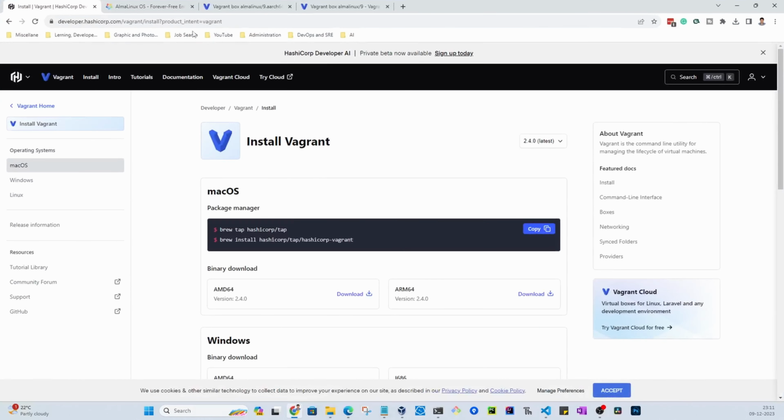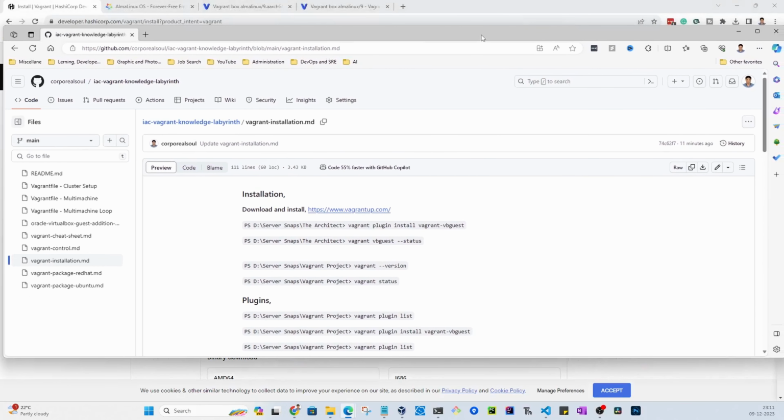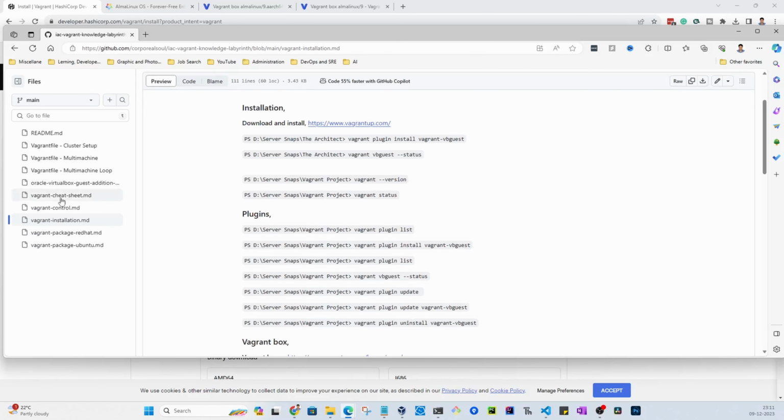To download Vagrant, here is the link you need to go to. I'll put all the important links and details in the description of this video. Most importantly, this is the documentation I have on my GitHub repository. You can access it and see all those steps handy. I have my Vagrantfiles mentioned here too, so just go explore and start using them.